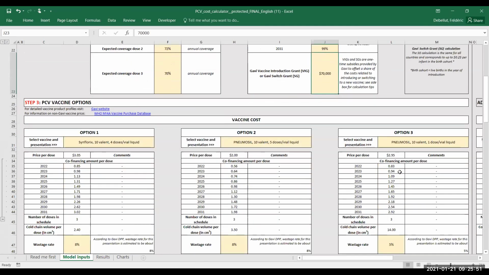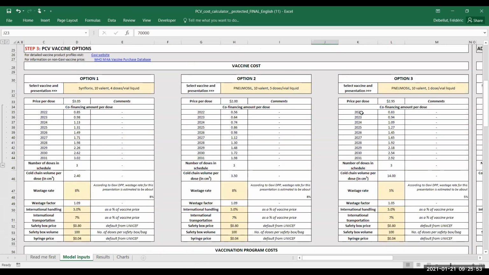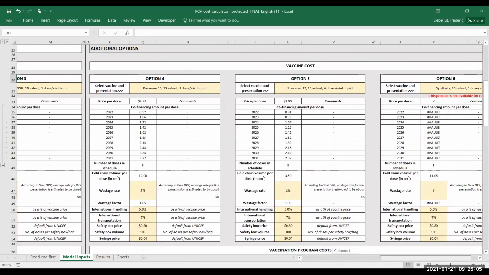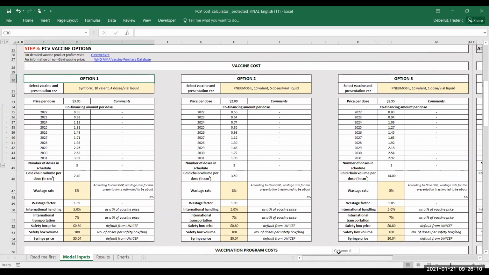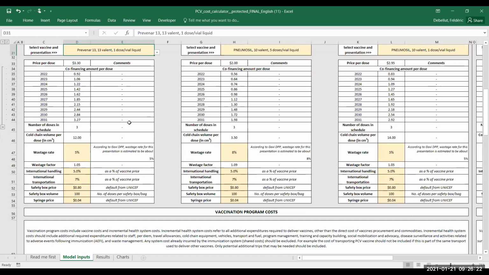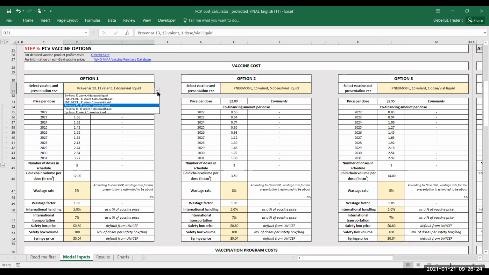Step 3 is about the different vaccine options you want to analyze. So here you can compare up to 6 different vaccines, so here 6 different PCV vaccines. You have drop-down menus where you can select among the different vaccines that are available on the market. And when you do this, you can see that some of the data down here are actually updating.